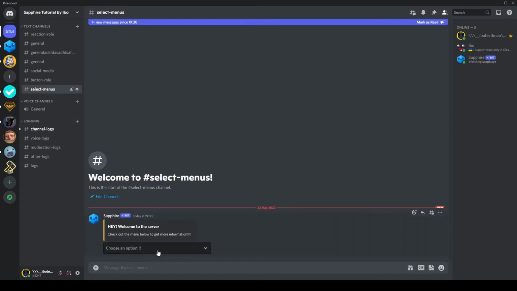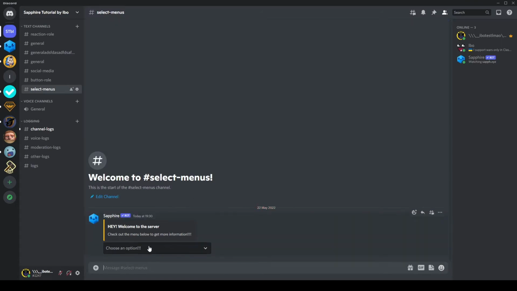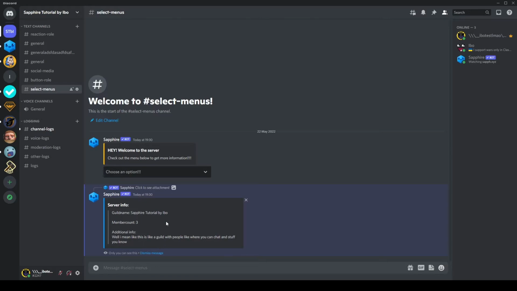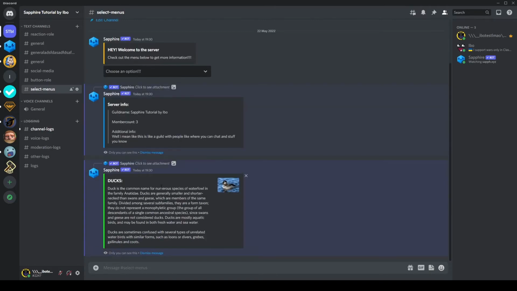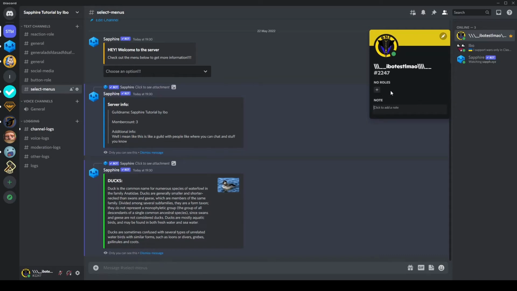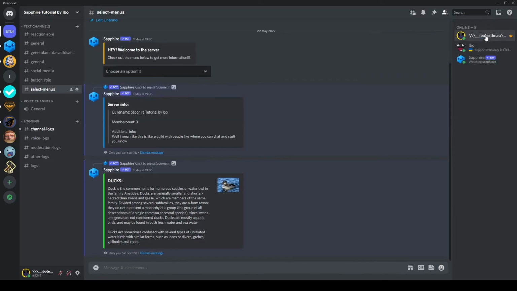Now we will just switch back to Discord here, and as you can see we have our information template, and here we have our three options here. The first option is the server info option. If we click it, we will get the server info text. The second option is the ducks text. If we click it, then we will get this text here, and the third option is going to be get the member role. And as you can see, we don't have any roles. If we click it, we will get the member role. If we click it again, we will get it removed, and so on.